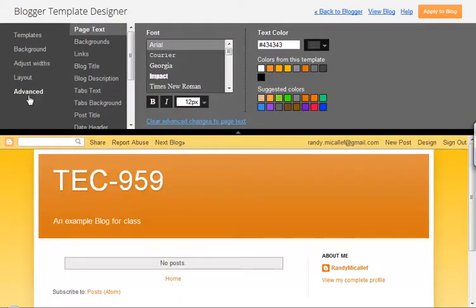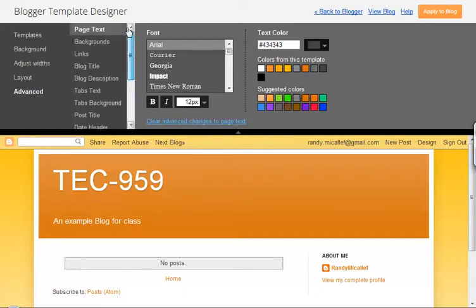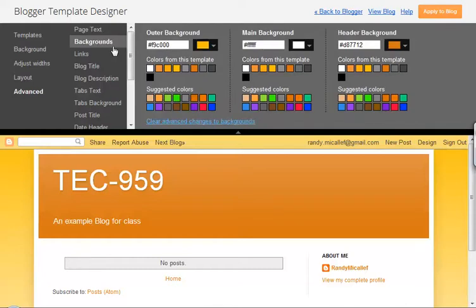And then we get into the advanced features. The advanced features let you customize this any way you can imagine. If I wanted to change the outer background, I want to go with a little bit darker orange, I can do so. If I know HTML code, I can go ahead and edit that way.